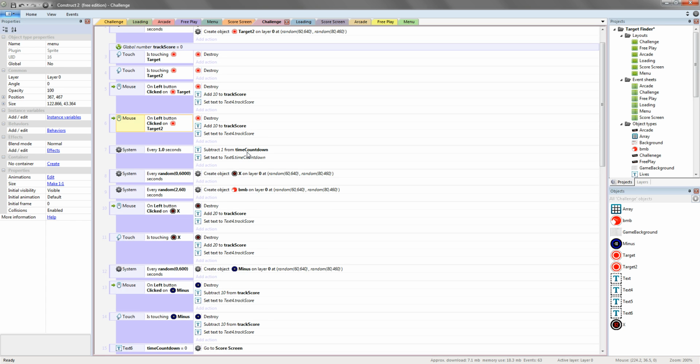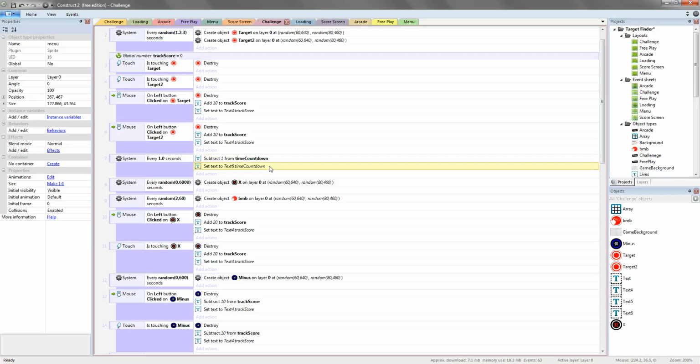Next is the time countdown. Every 1 second the system will subtract 1 from the time countdown variable, and then exactly the same as the score, it will set the text box to display the time countdown variable, so you always know how long you have left in the game.